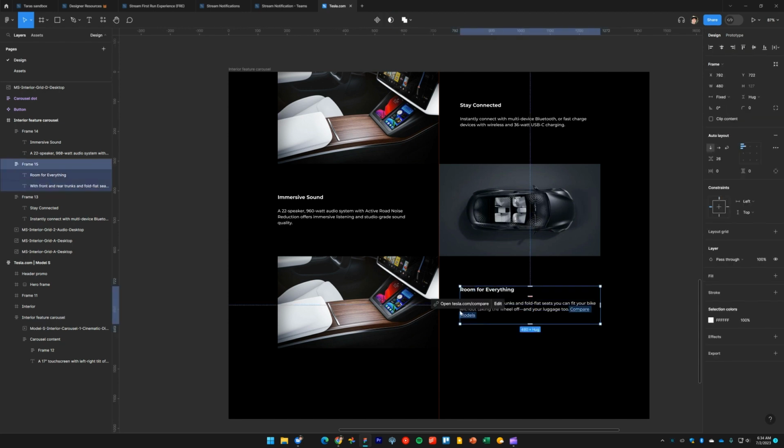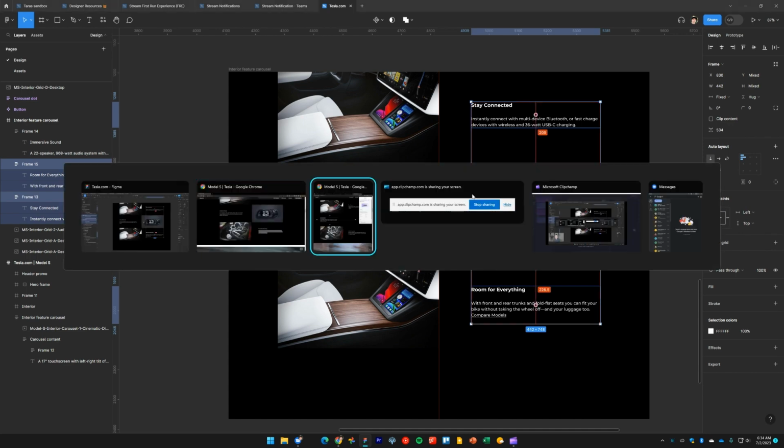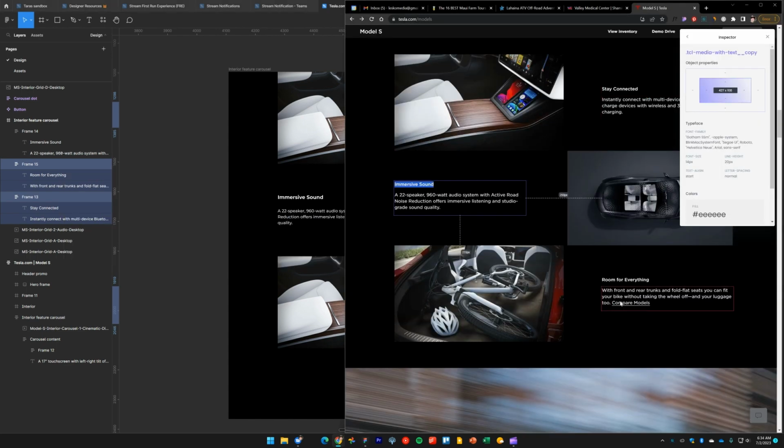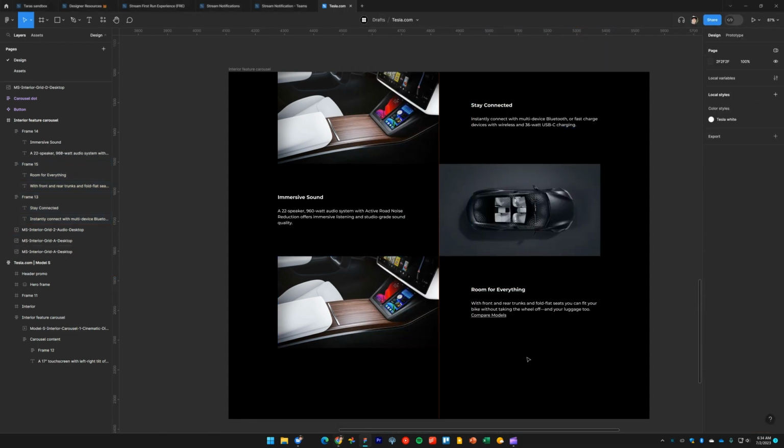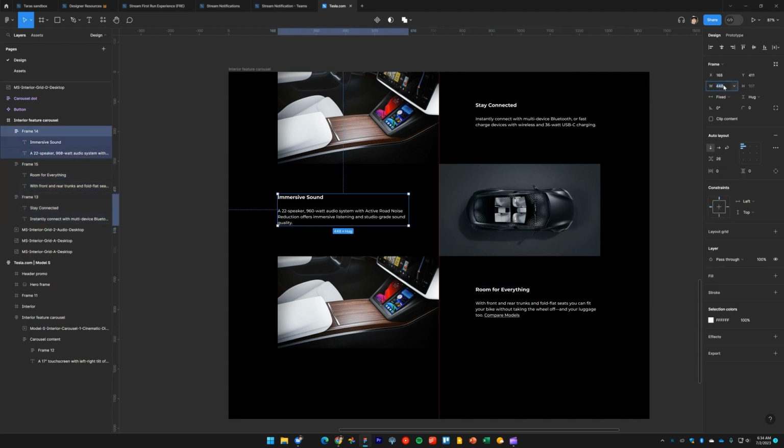Actually, there's a little bit more padding like this. Let's measure the width on that. It's 427 pixels wide. 427. This one is 427 as well. Here we go.